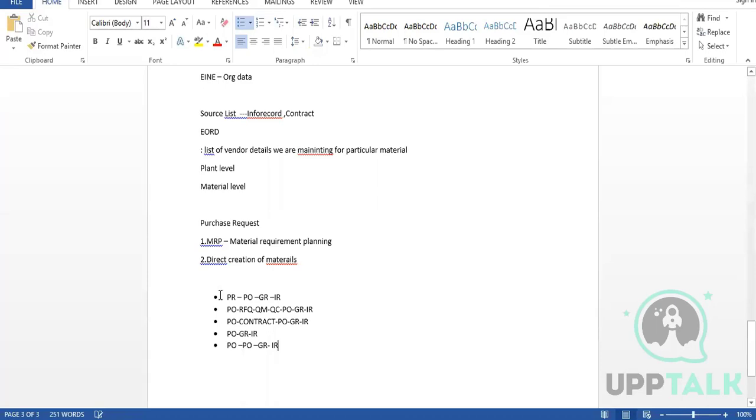Here we will understand each document further, like a PR. What document type do we need to use? What are the number ranges? What are the fields we need to consider, like required entry, manual entry, or optional entry? That is the configuration and how we need to make it. That kind of information we need to see in the purchase requisitions.